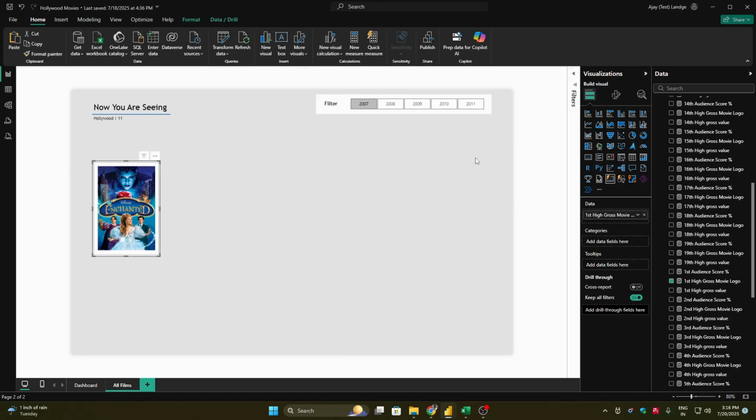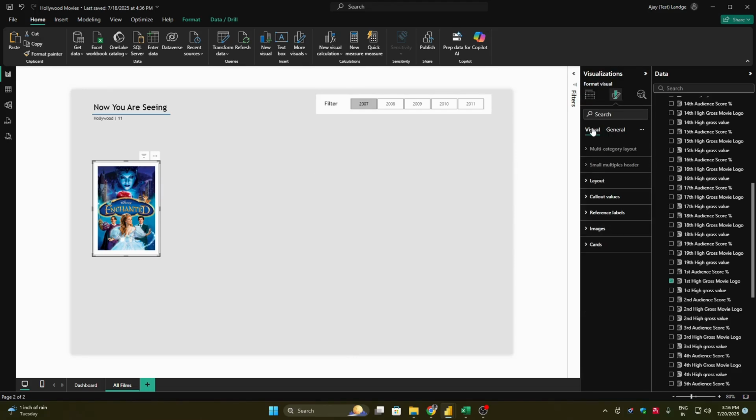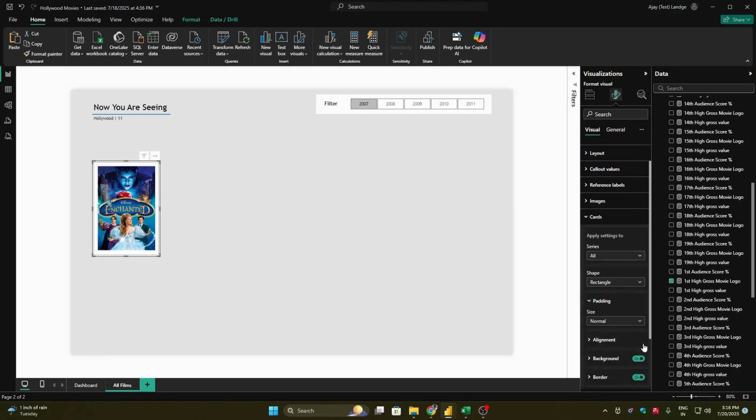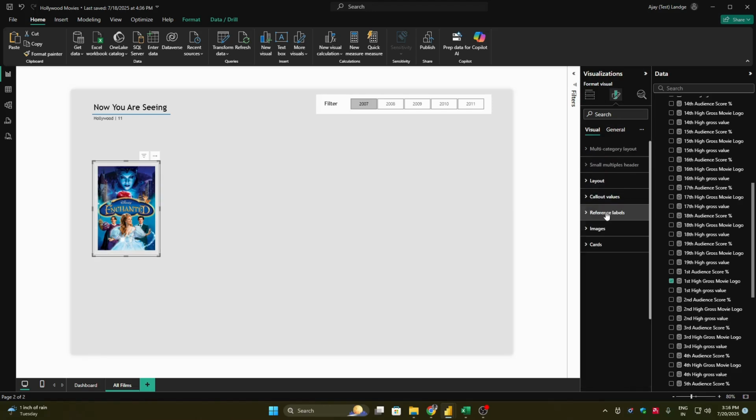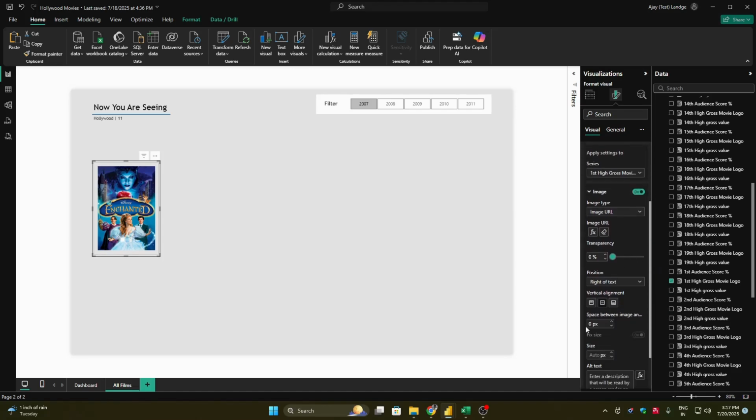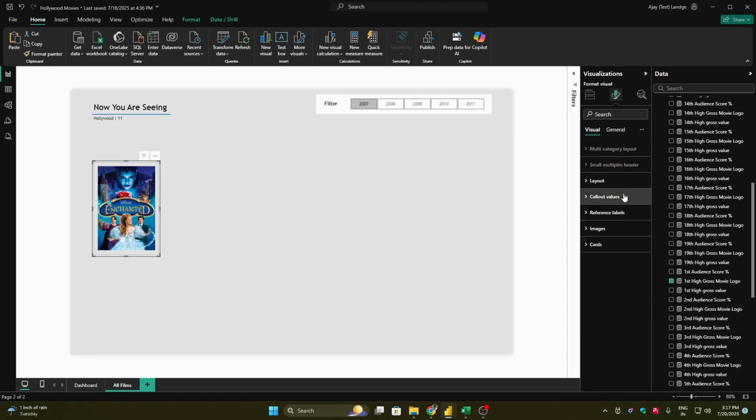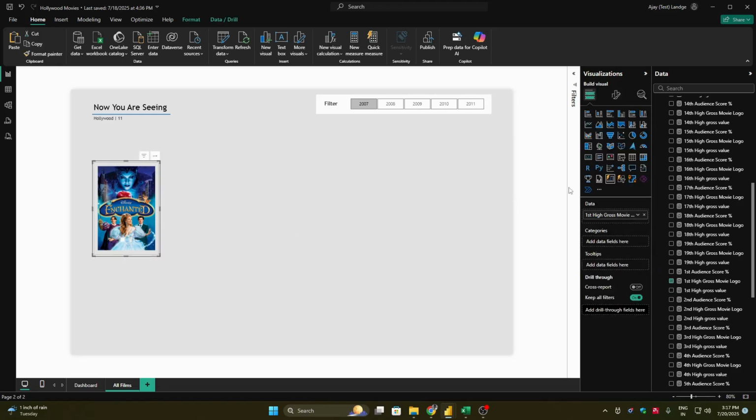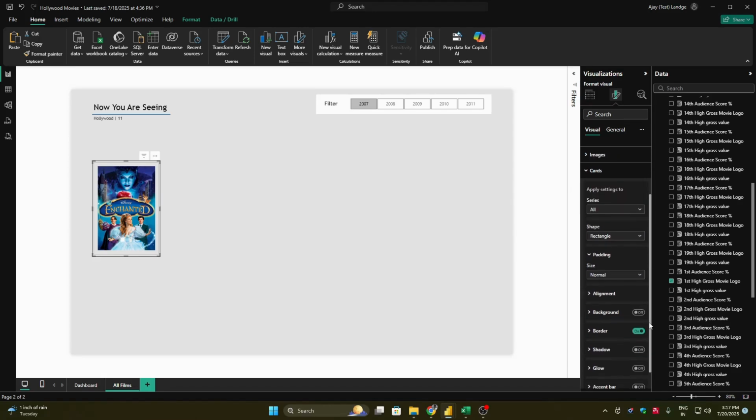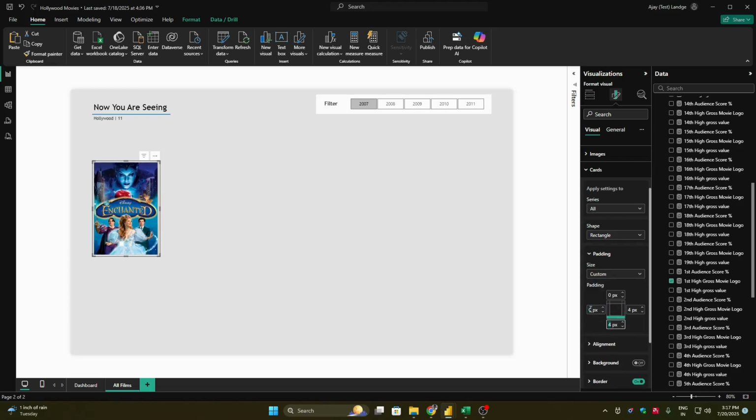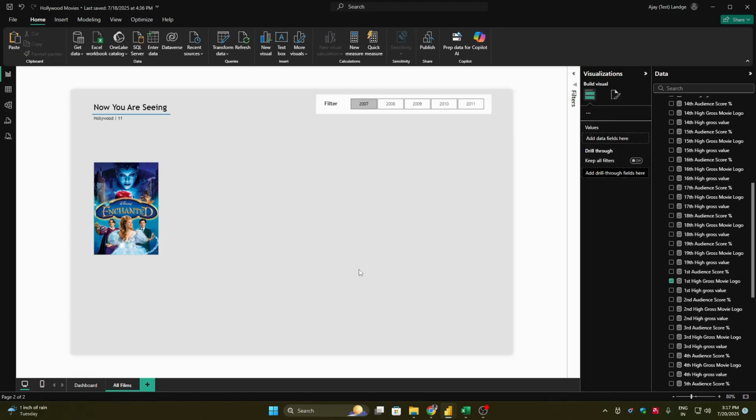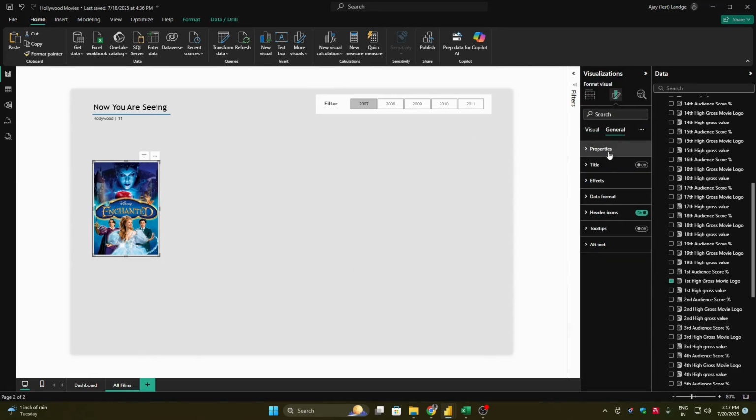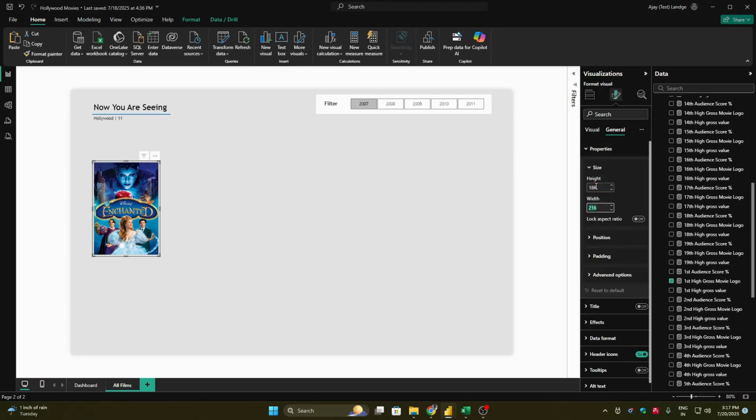Okay. Now let's format the image. We don't want background. It is already not there. Go to images. Okay. Remove padding. 0, 0, 0, 0. Set height and width 186, 144.